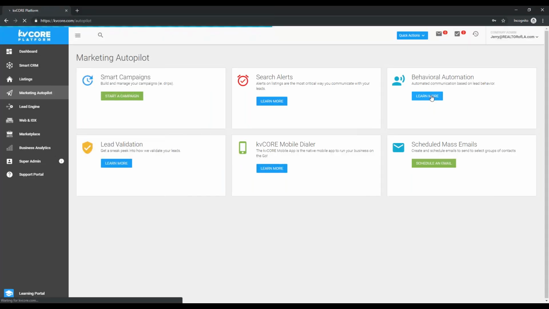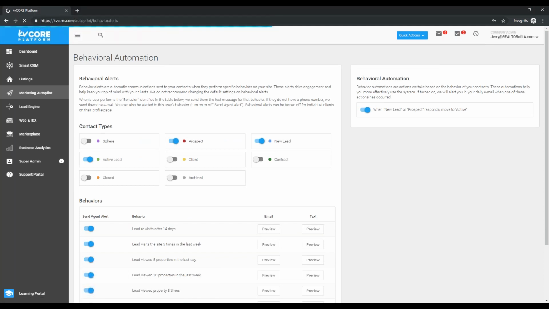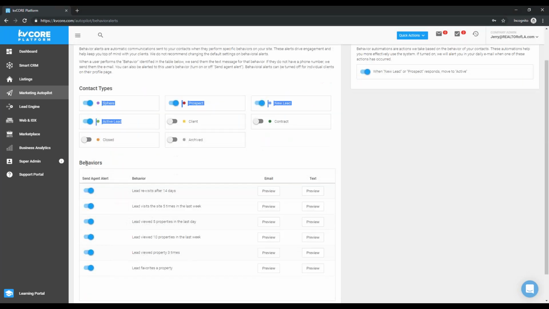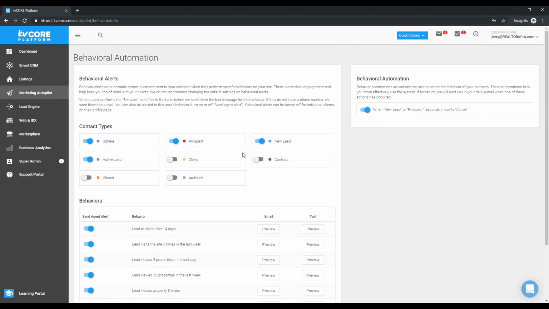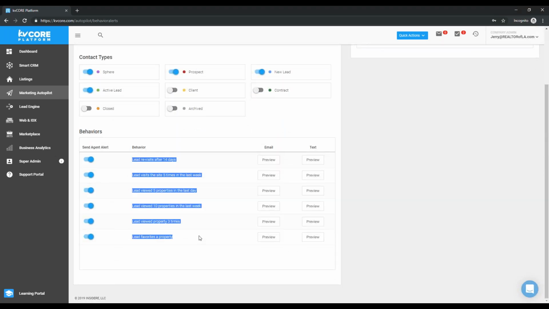The next tile that we're going to be going over is the behavioral automation. So behavioral automation relays over to your hot leads, so leads that are exhibiting hot behaviors. So under contact types, you'll notice, let me just turn this on really quick. I'll turn that back off for you. Everyone's default setting is sphere through active lead turned on, whereas client and archive is turned off. And then below, the behaviors are all turned on.